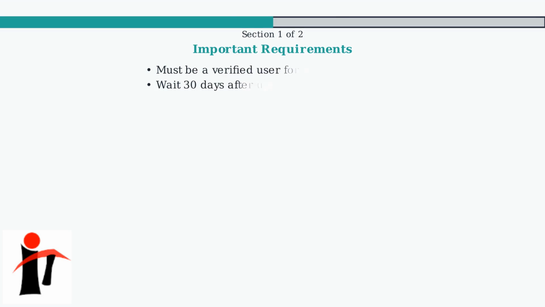Remember, you must be a verified user to access full reports. Also, earnings appear 30 days after uploading content.